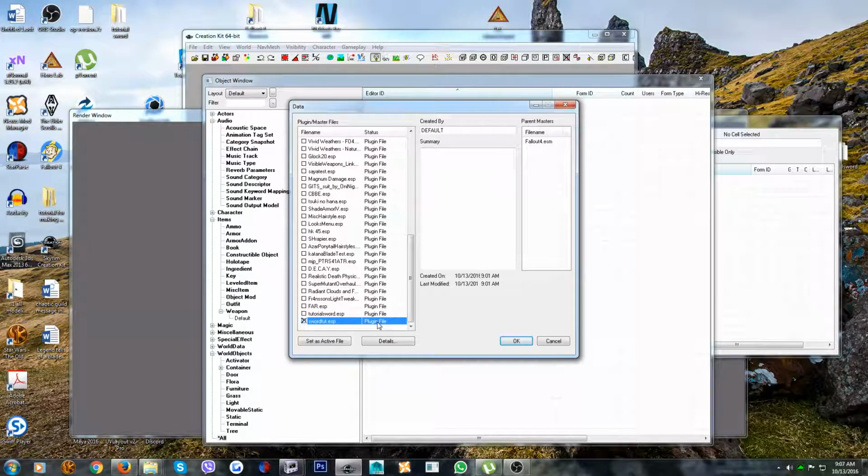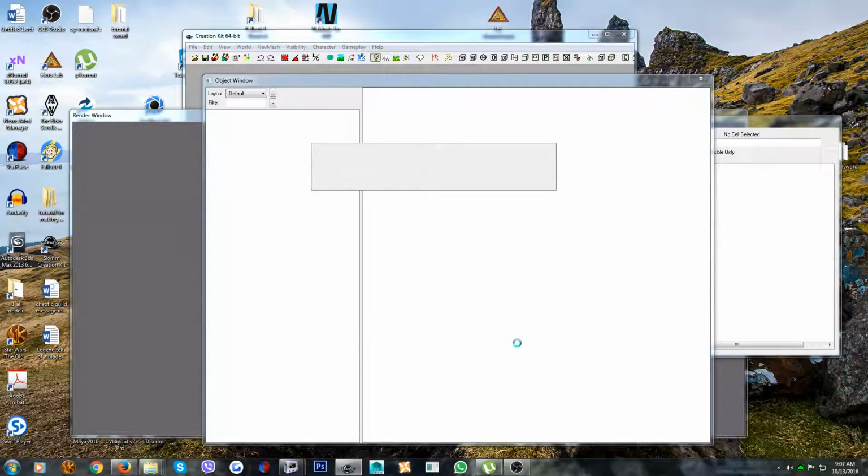And if you save it as a new ESP, it'll require this mod to work. So if I save this as Sword Taunt 1, in order to use Sword Taunt 1, you have to have Sword Taunt.esp. So just make sure you set it as an active file. Hit OK, and then the waiting game of waiting for this to load. Yay.